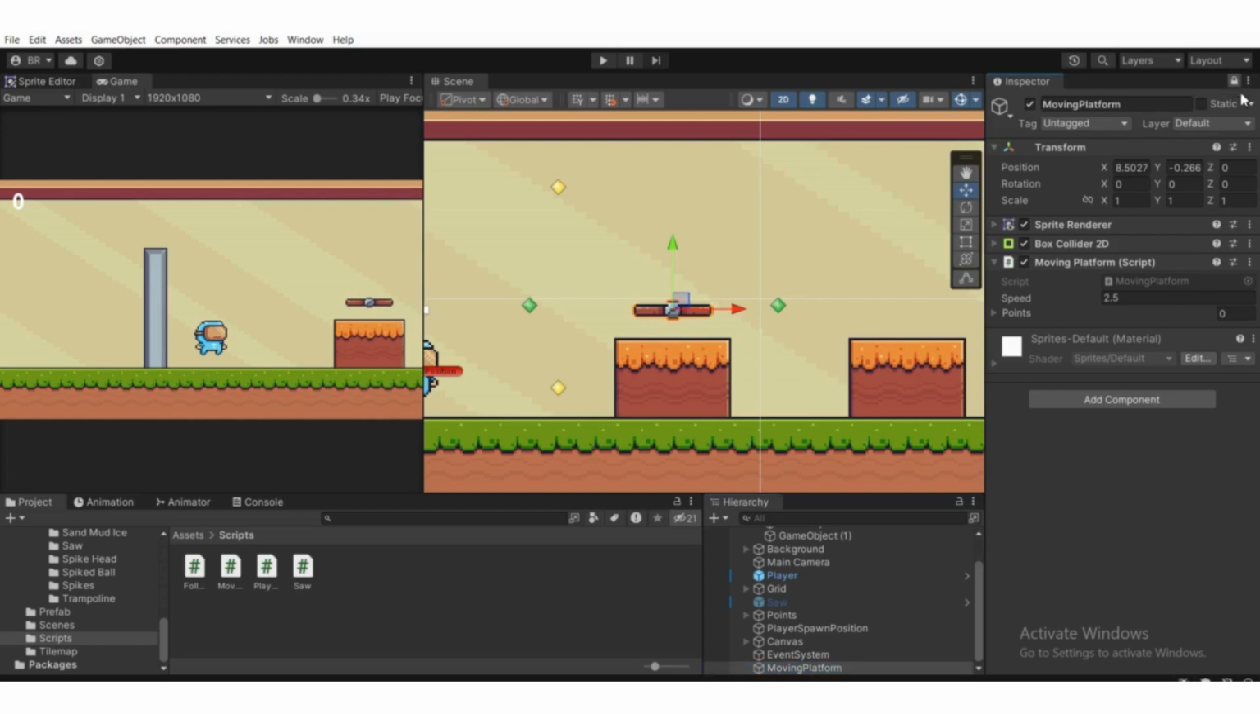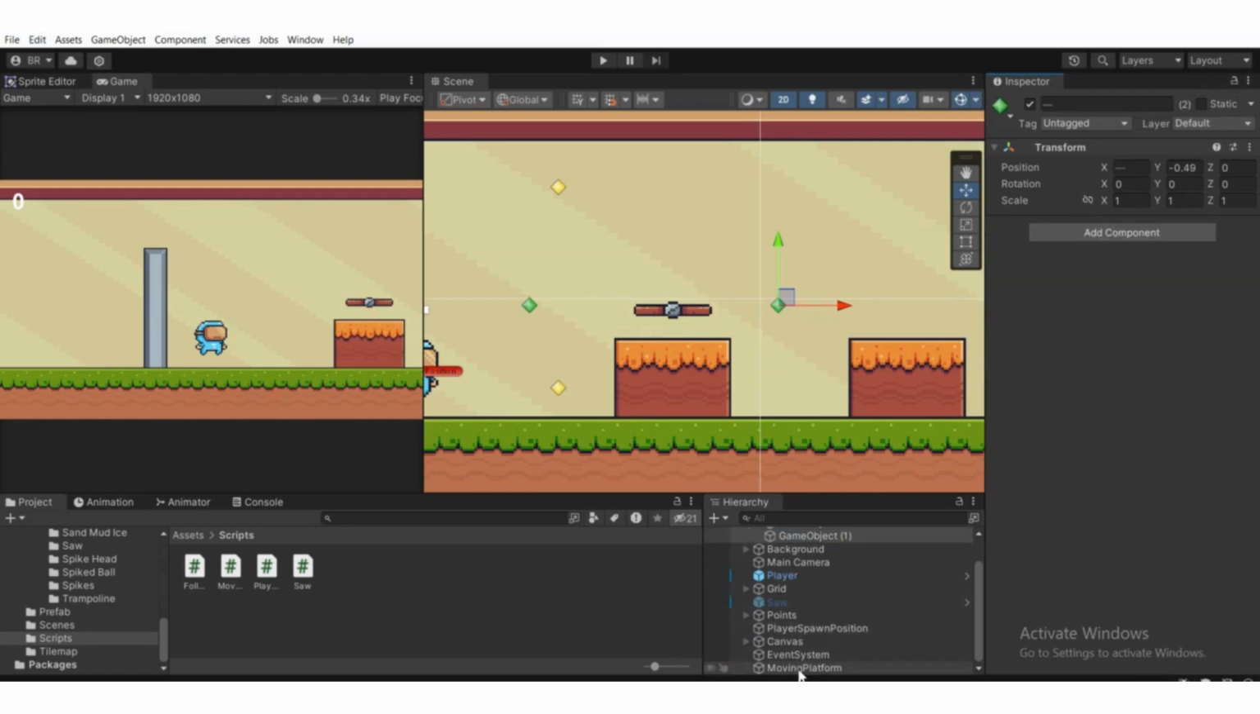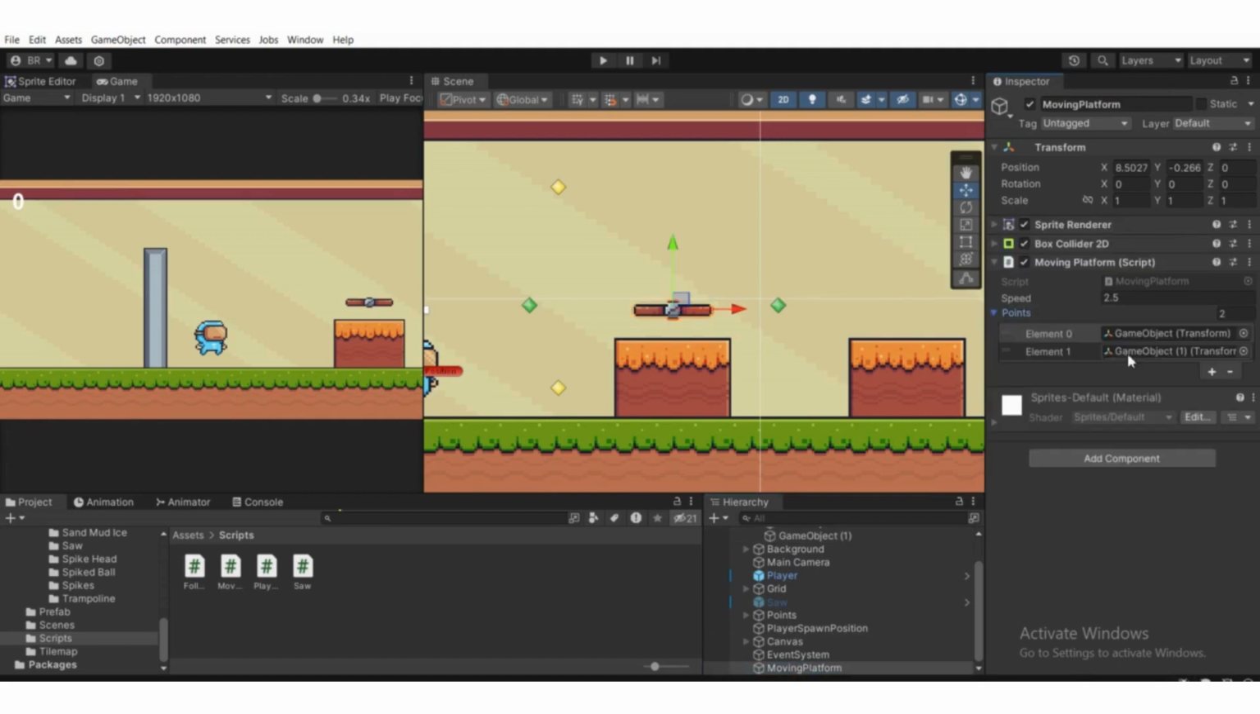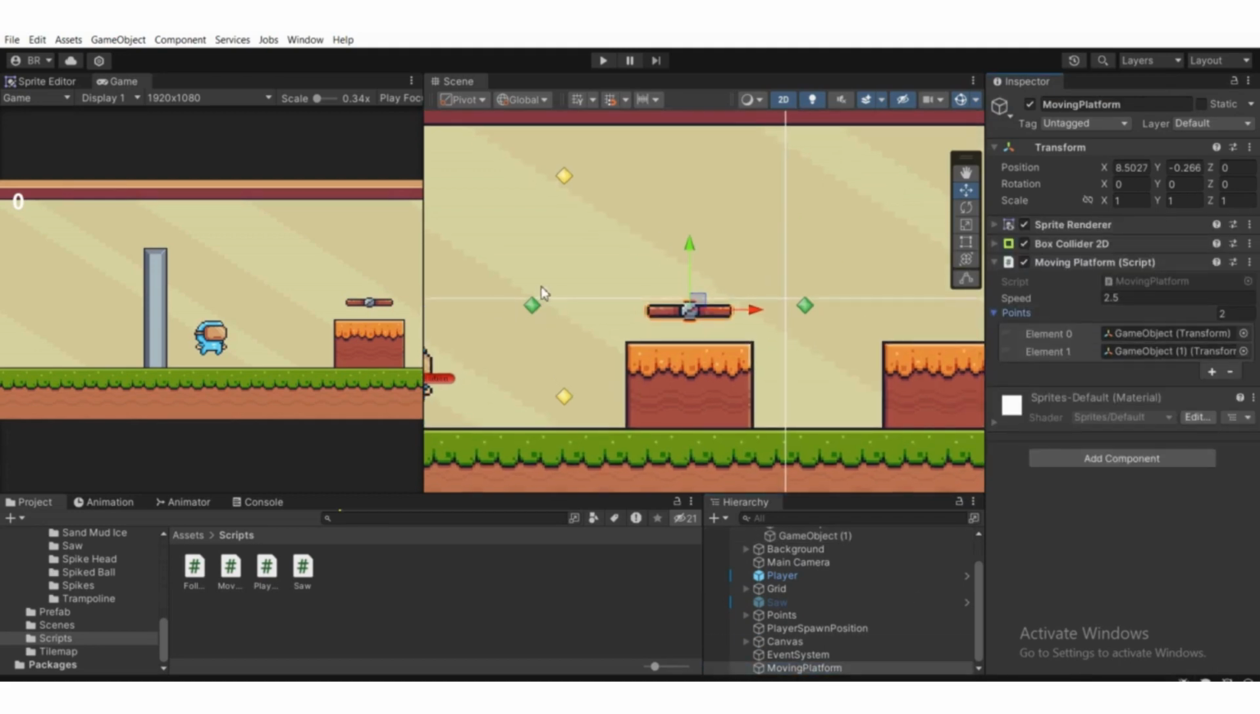Okay, lock that, and head again to that, select both these two points. Okay, both two points, and drag it to this point array. So, and unlock this. Okay, and go to moving platform again. As you can see, 0 is the first one, and 1 is the second one.